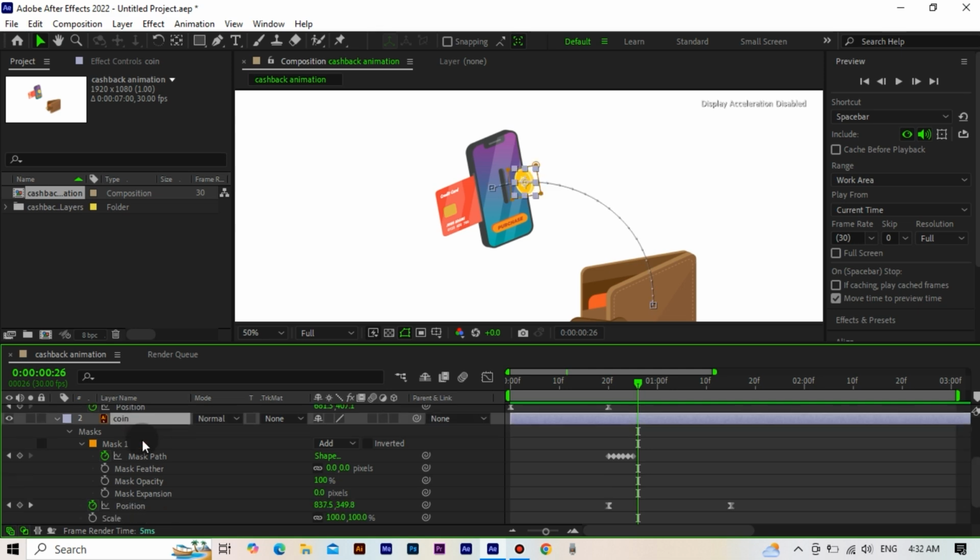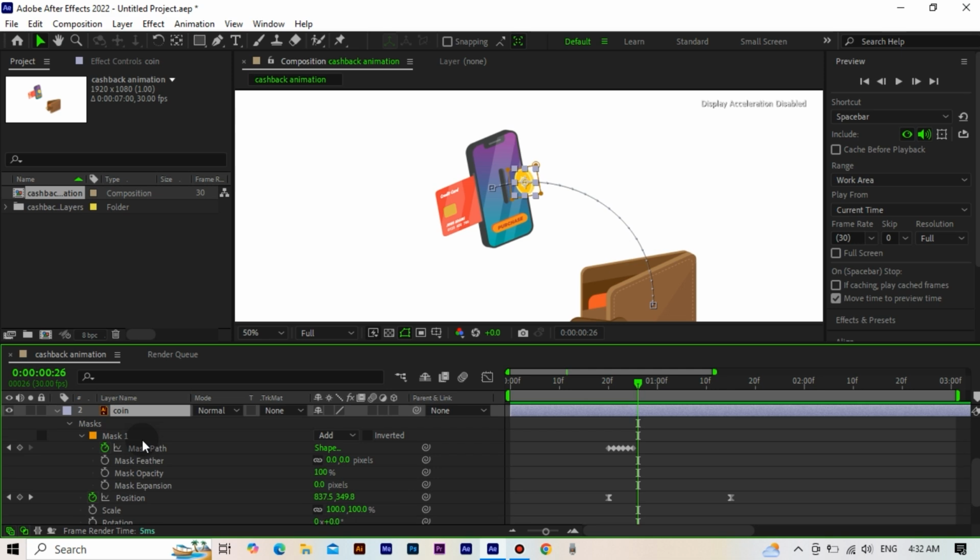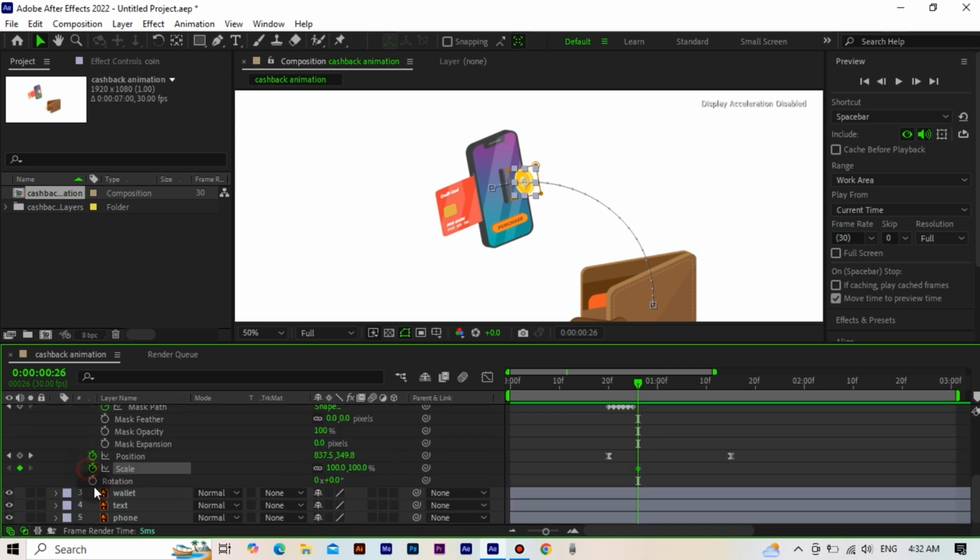Now, we activate the scale and rotation of the coin layer. We come to 1 second 15 frames, we make the scale 200 and the rotation 50.